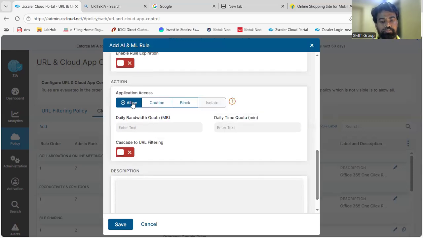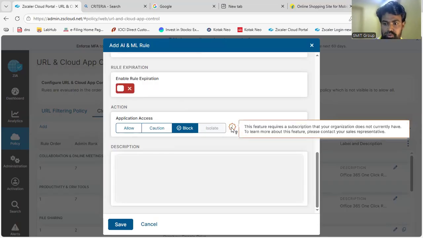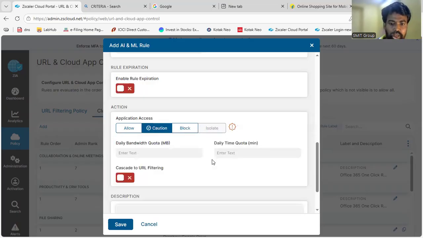Now allow. If it is allowed, then it will allow the application. Caution will give you a caution page, like please don't use this unless you need it. Block, if you just do that, it will directly block. Isolate will need a license. If your organization has the license, then only can you isolate that content.